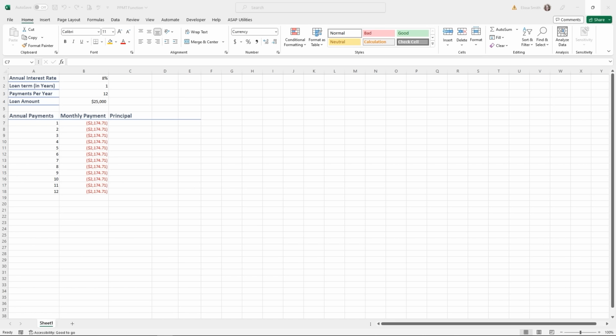Hi everyone, I want to introduce you to another financial function in Excel that can be important when you're building out a loan schedule. This is called the PPMT function, and it calculates the principal portion of a loan payment for a given period of time based on a constant interest rate and a payment schedule. There are 4 required arguments for this function, but we're going to show you an example and try it out.